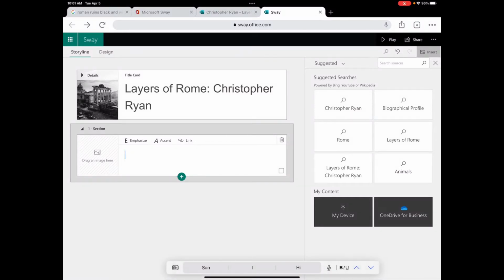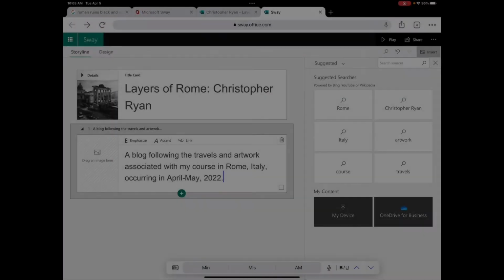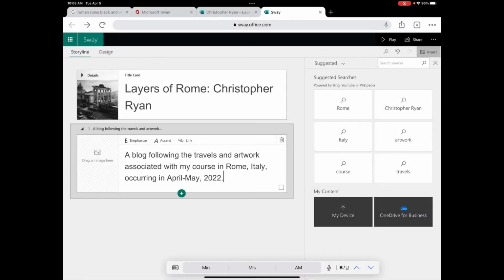So I'm going to write something quickly. You can look at my demo to get some ideas. I'm just going to identify this as a blog. So let's get an image in there. But before we just go to our photo library, let's do a little incorporation of Procreate here, which can add some great accents and do some things that Sway doesn't do by itself.